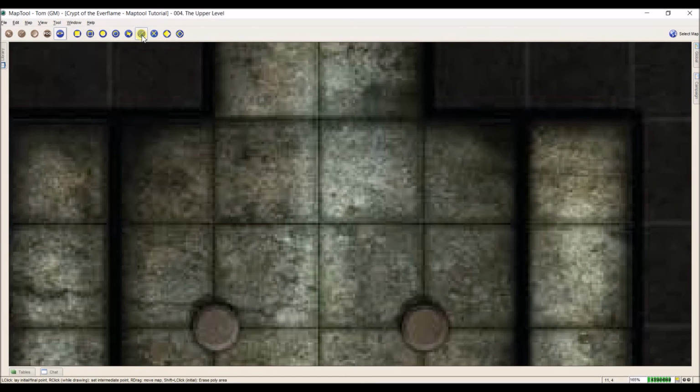Most likely you're going to use this polyline, which is the same thing. A red line that we left click to start, right click to anchor, and when we're done, it creates this hollow line. So if a PC is out here, they can't see into it, or if a PC is inside of it, they can't see out of it.